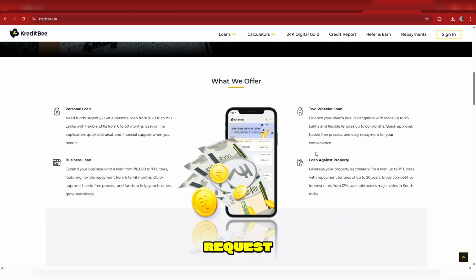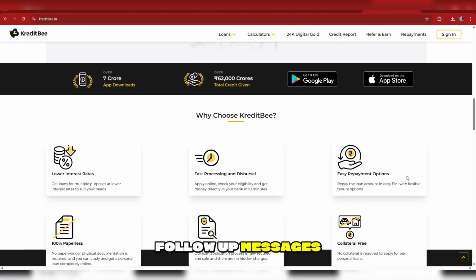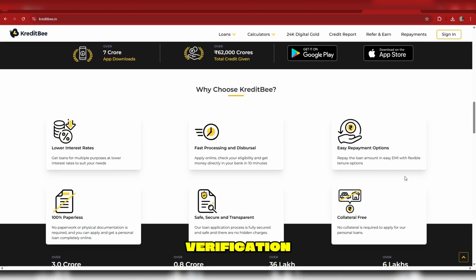After submitting the request, don't expect instant deletion. KreditBee usually takes several business days to process account closure. During this time, you may receive follow-up messages asking for identity verification. This is normal since they need to confirm you are the account holder before deleting sensitive financial data.